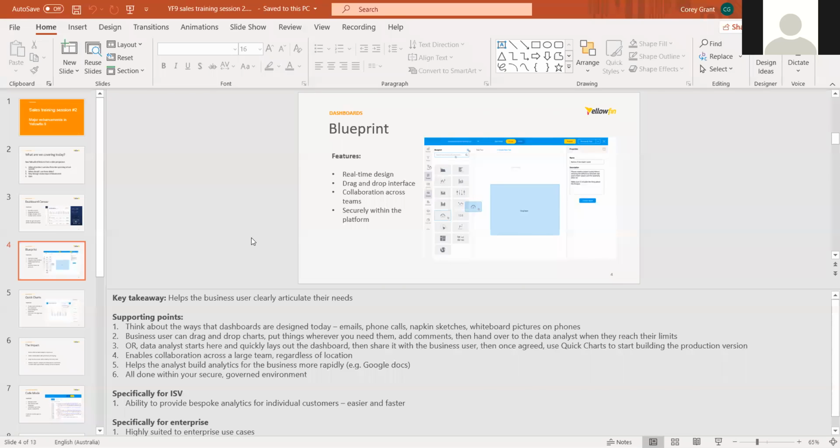And then the people down the track who know how to build things would simply work from the same specification. And all of this is obviously tying in collaboration across teams, regardless of location, and then all done securely and governed within Yellowfin. So really allowing people to build some bespoke analytics easier and faster. Any questions around this spot before I go to quick charts?